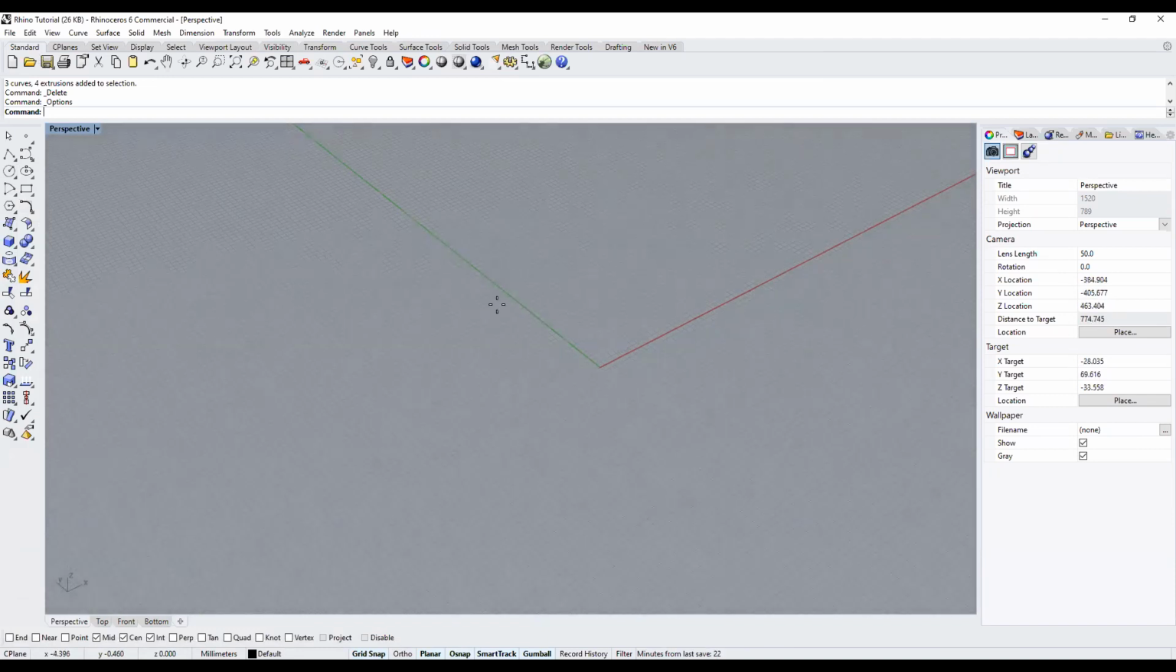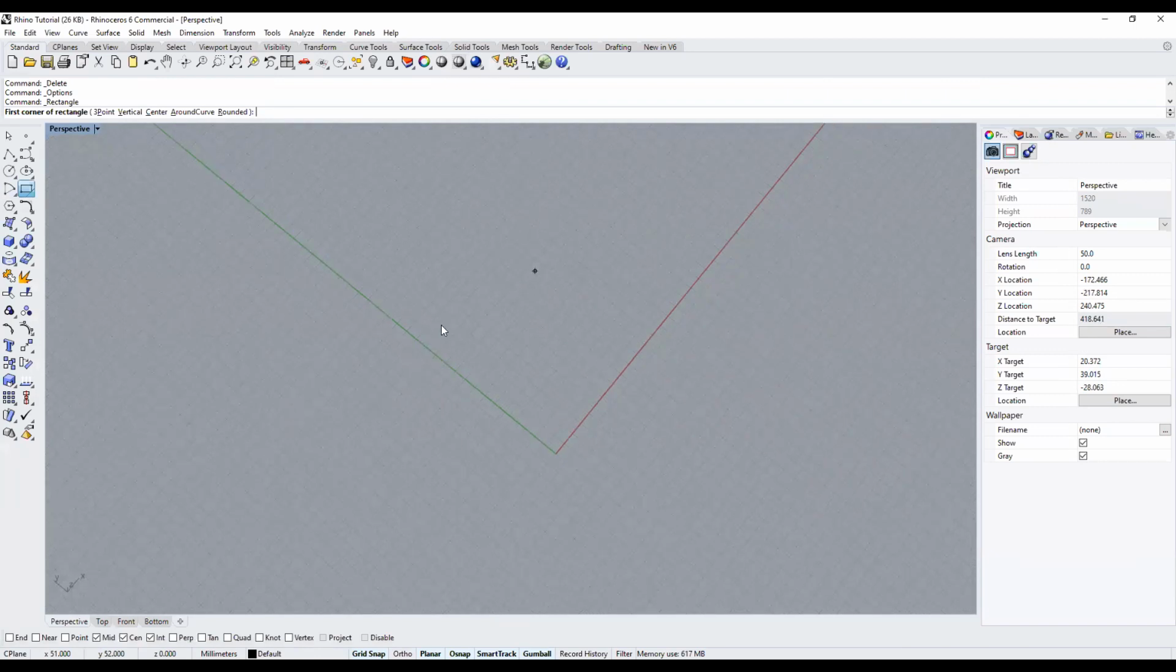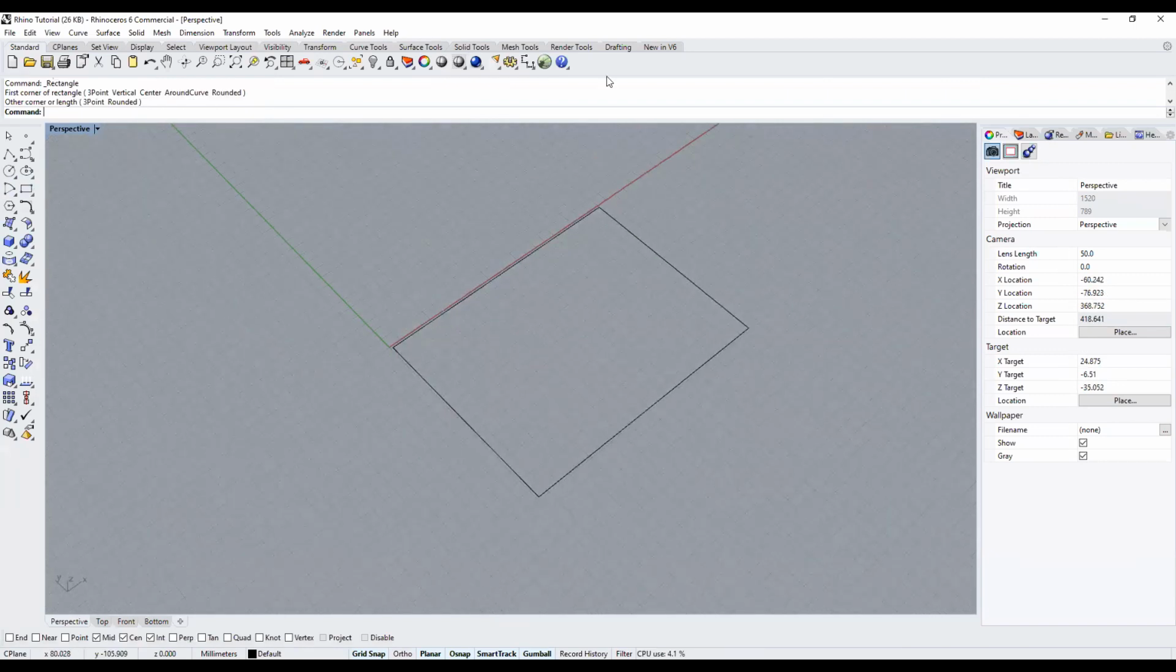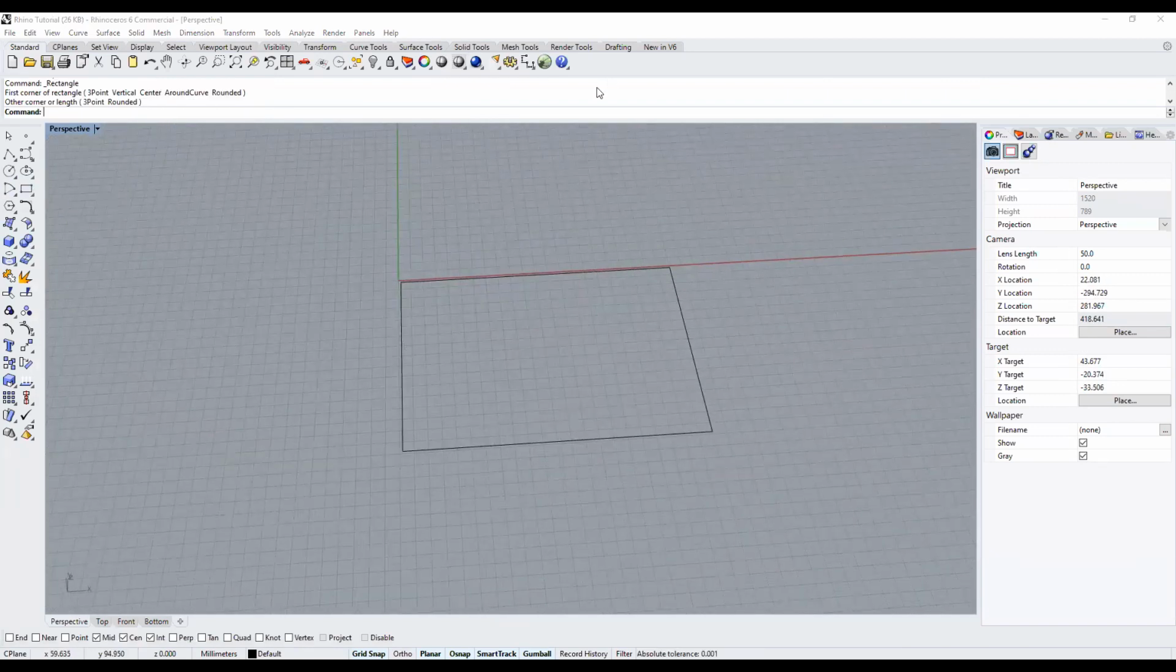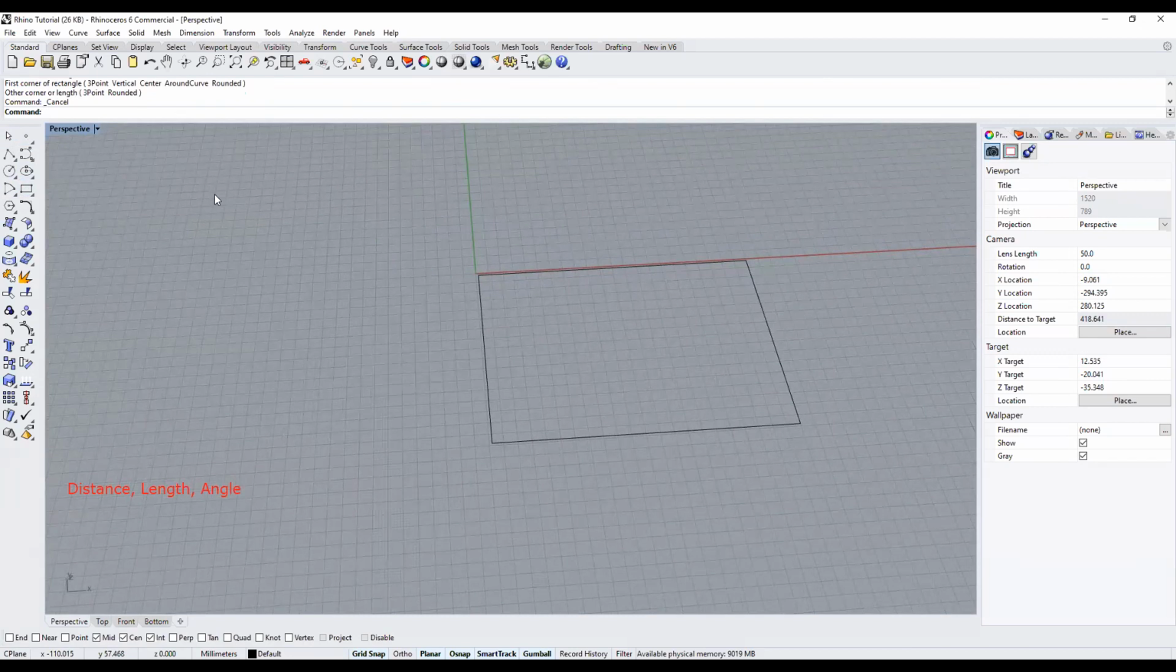As well as, I think one of the more important commands for turning your physical model into a digital model is measurements. So there are 3 different measurement commands. So I'll just type this out. These are distance, length, and angle. So what distance does is it calculates the distance between 2 points.